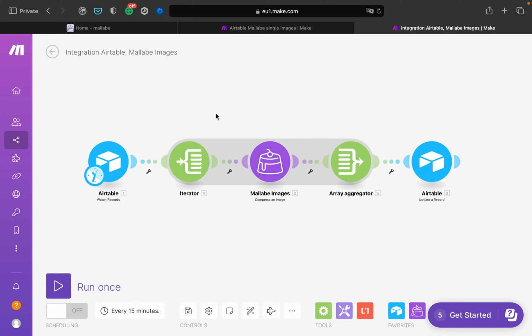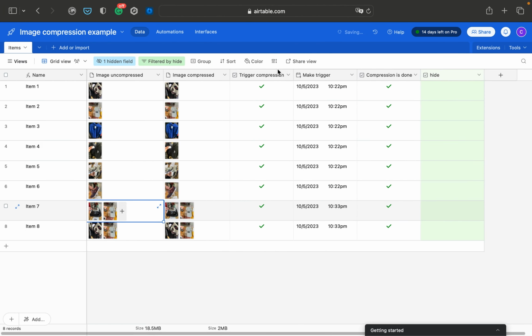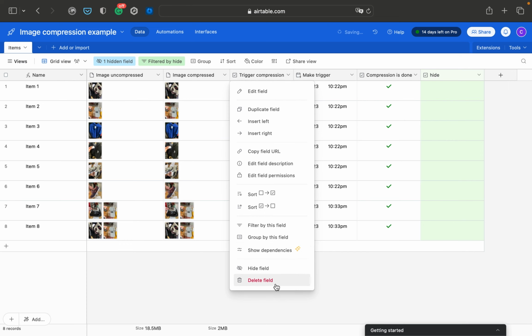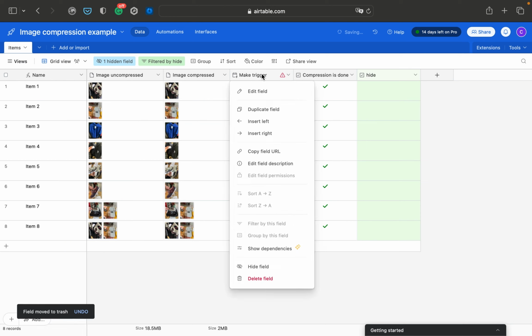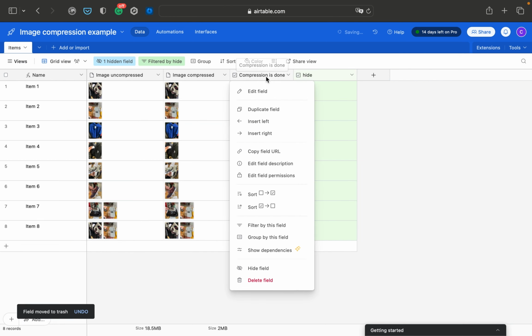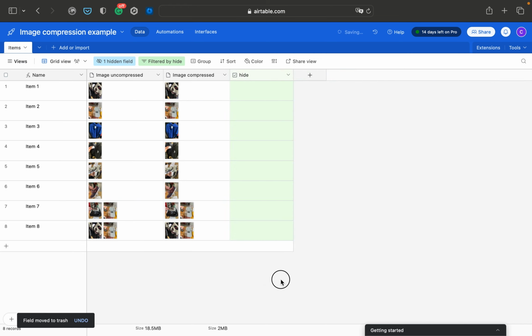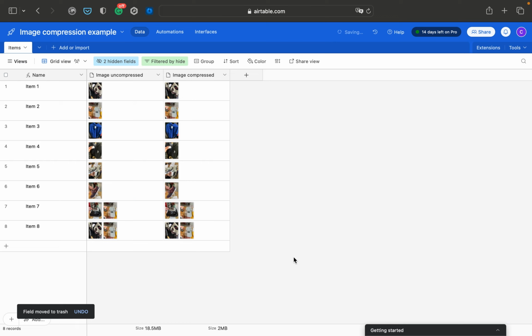And if you haven't used Make before, then you can just follow the tutorial along, and I will rebuild it from scratch. So also I'm gonna delete these fields now, so that we can just build it all together from scratch. And you can see how it's done and just follow along.